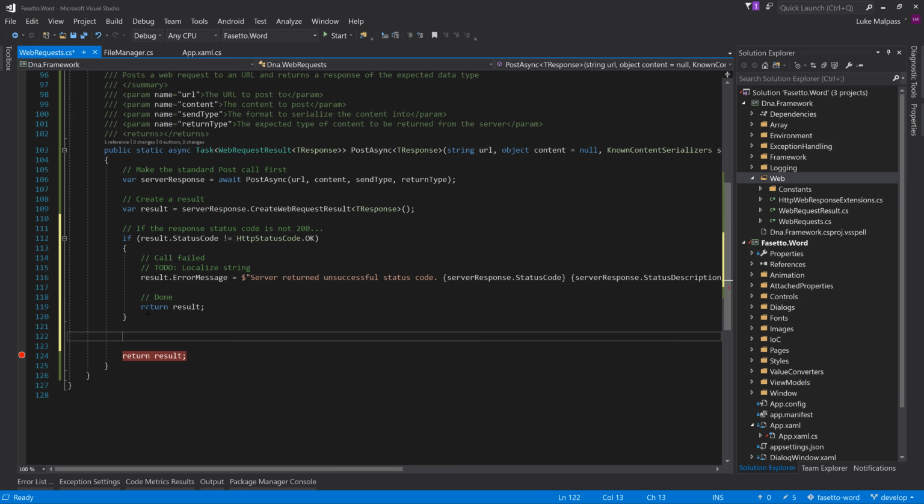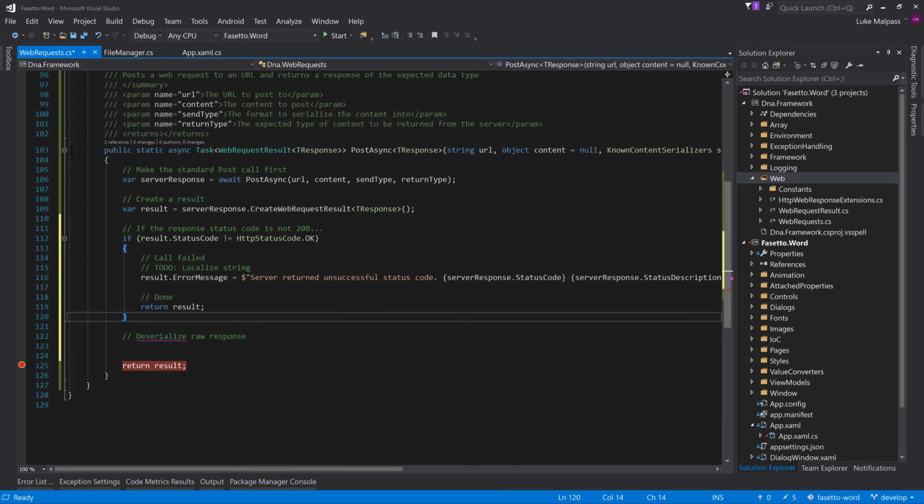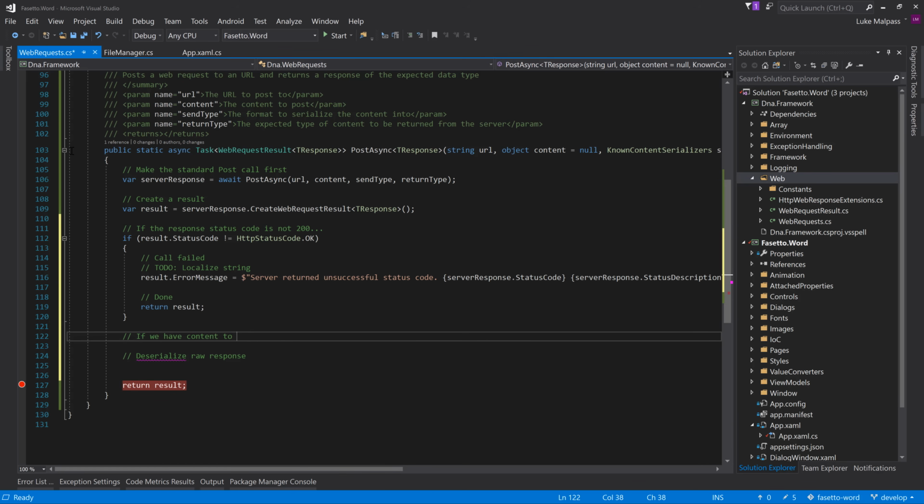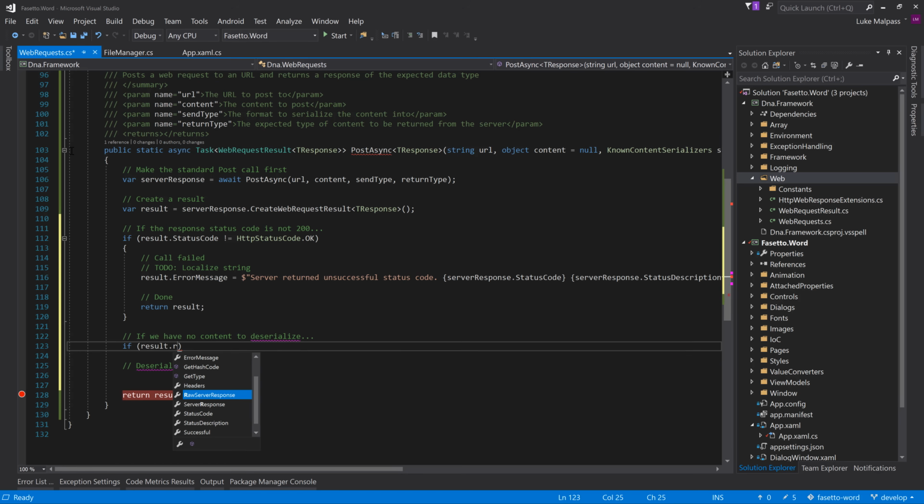If we succeeded, then we want to now convert or deserialize the raw response. And I guess that's if we've got a response. So if we don't have a response, then I think the only thing left to do is return the result again. So if we have content to deserialize, or if we have no content to deserialize. So if result.RawResponse, and then this is where I'll make a helper function as well. So how we have to do string.IsNullOrEmpty and then you pass in the string.